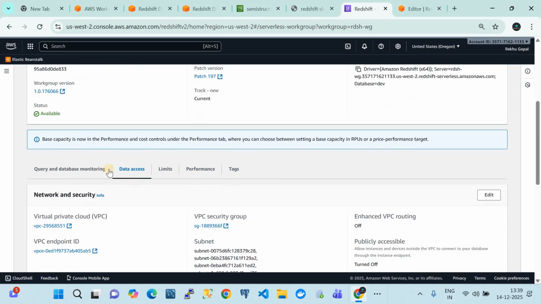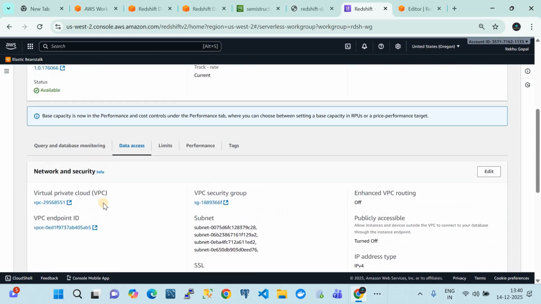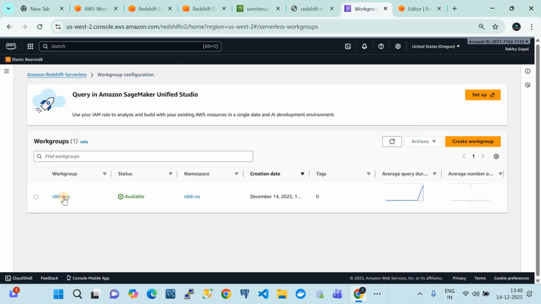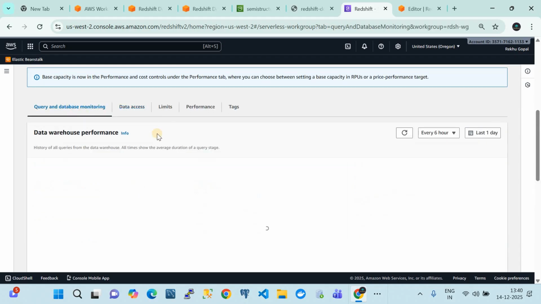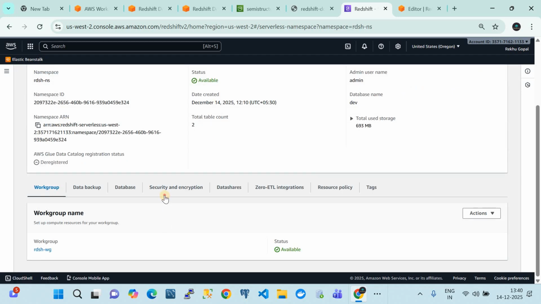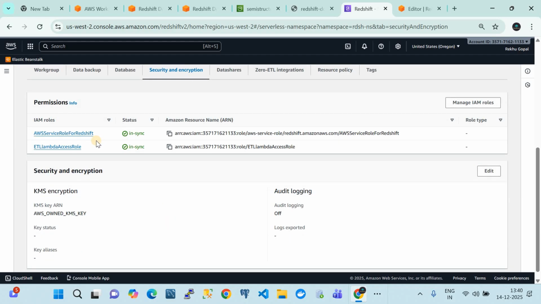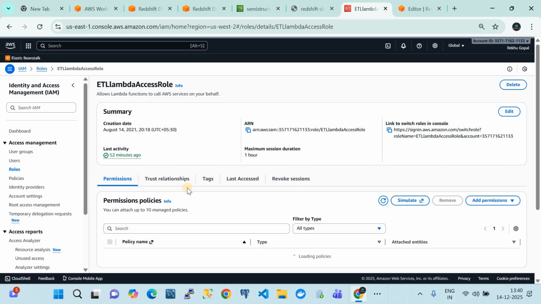So before I go here, if we go to the work group, and then we go to the security, we're going to see that. So let me go to the namespace, and then security and encryptions. Right, so we are in the namespace. To this namespace, I have attached an IAM role, and the IAM role name is called ETL Lambda Access Role. So if I open that role, you're going to see what it is basically doing. It is an admin role, and this role is trusted by the Redshift cluster. So that's what I wanted to show you.